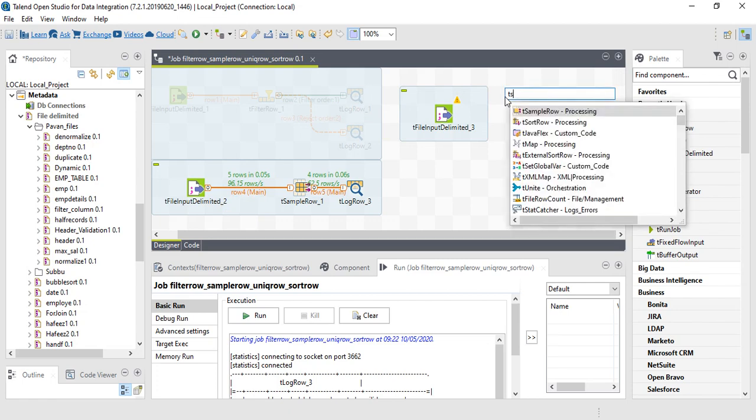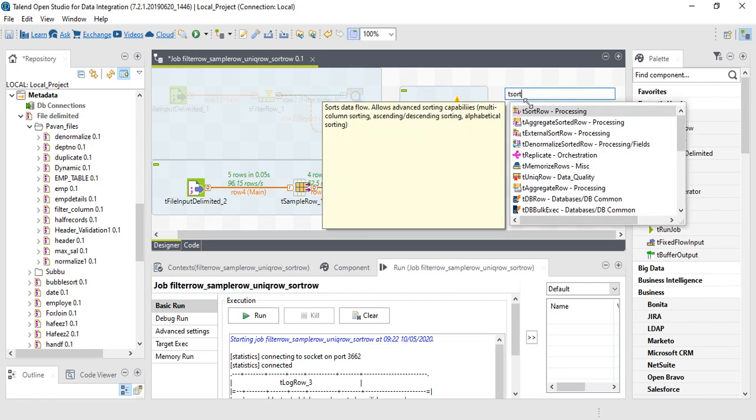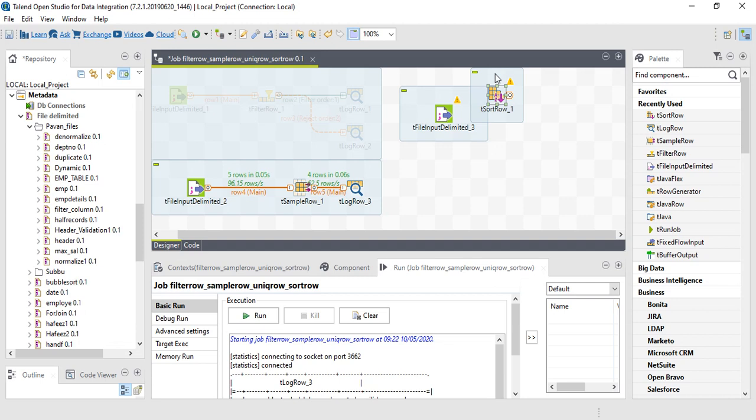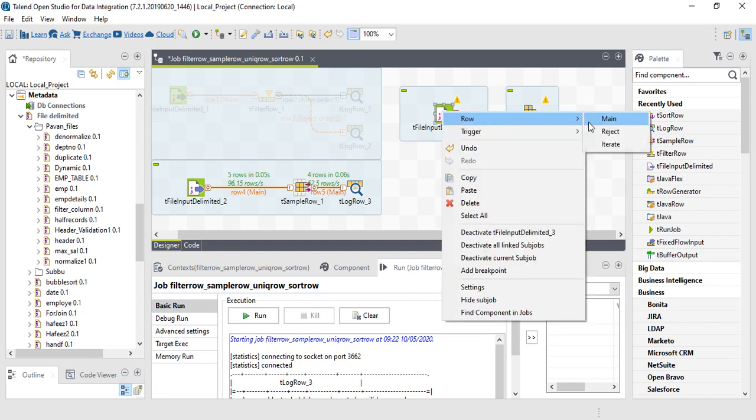tSortRow is nothing but you can sort the data as per our requirement from the source data. So how it works, we'll just connect to the input.